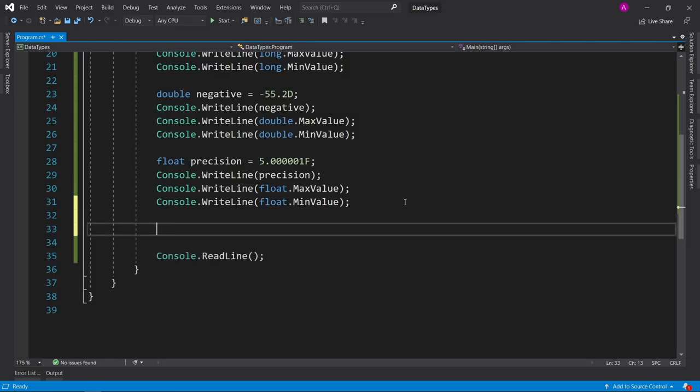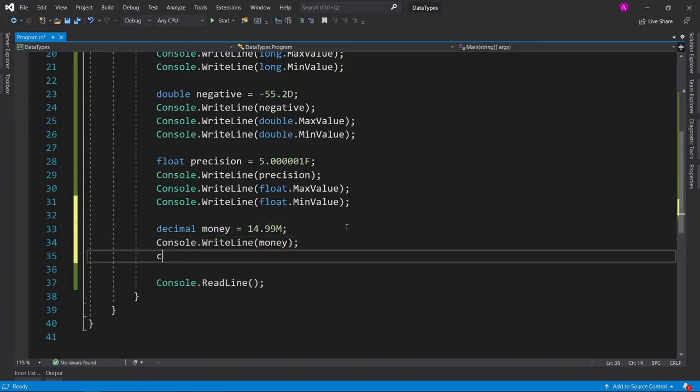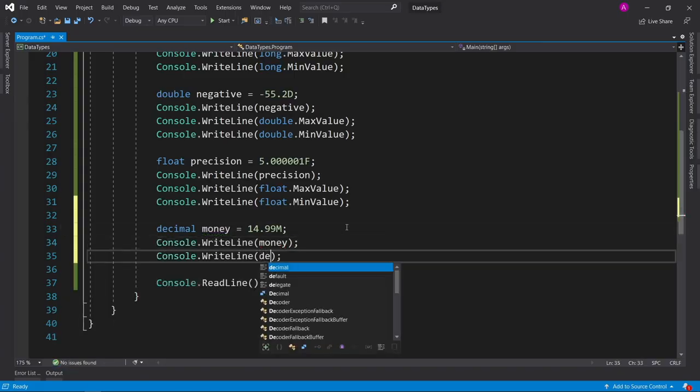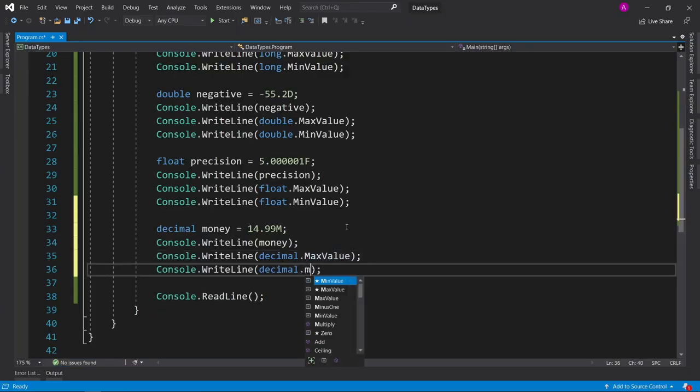The last one we're going to cover is decimal, for things like money and currency, 14.99. Again, in this case, it's trying to assign a double into a decimal. So in order to denote a decimal, you can put a capital M right at the end. And for one last time, let's print out the money and the decimal.MaxValue, Ctrl-D, and then we'll do MinValue.